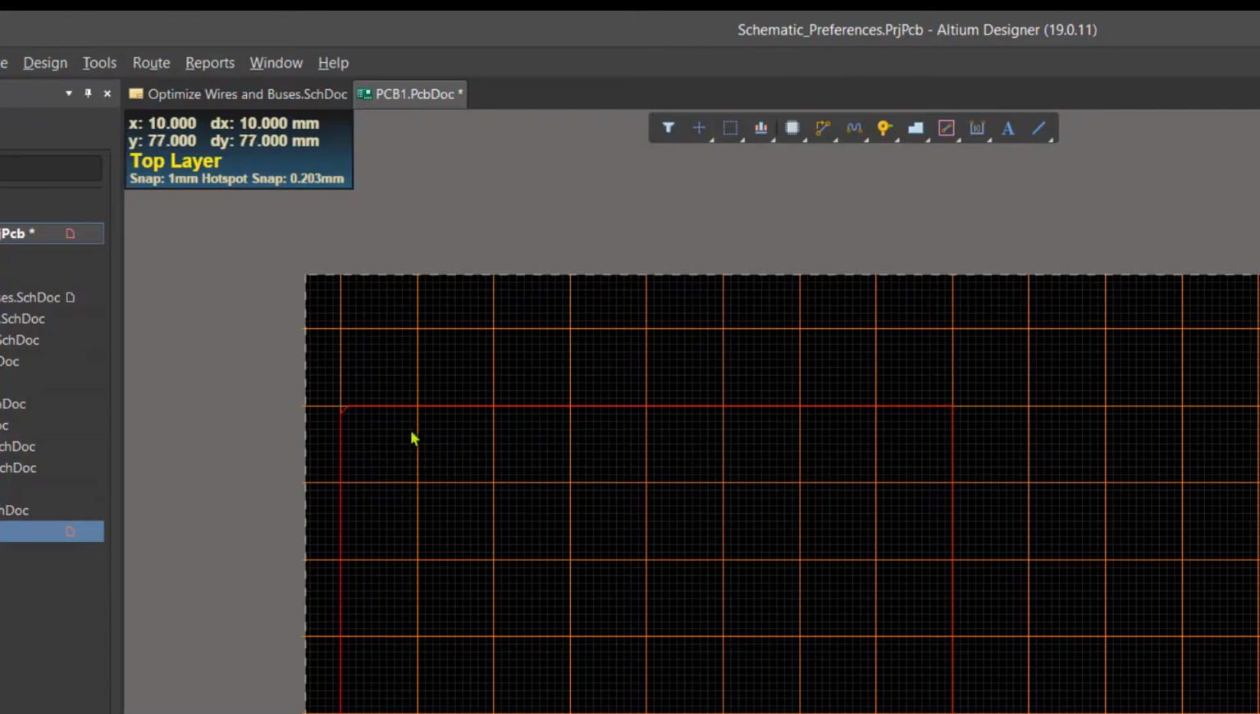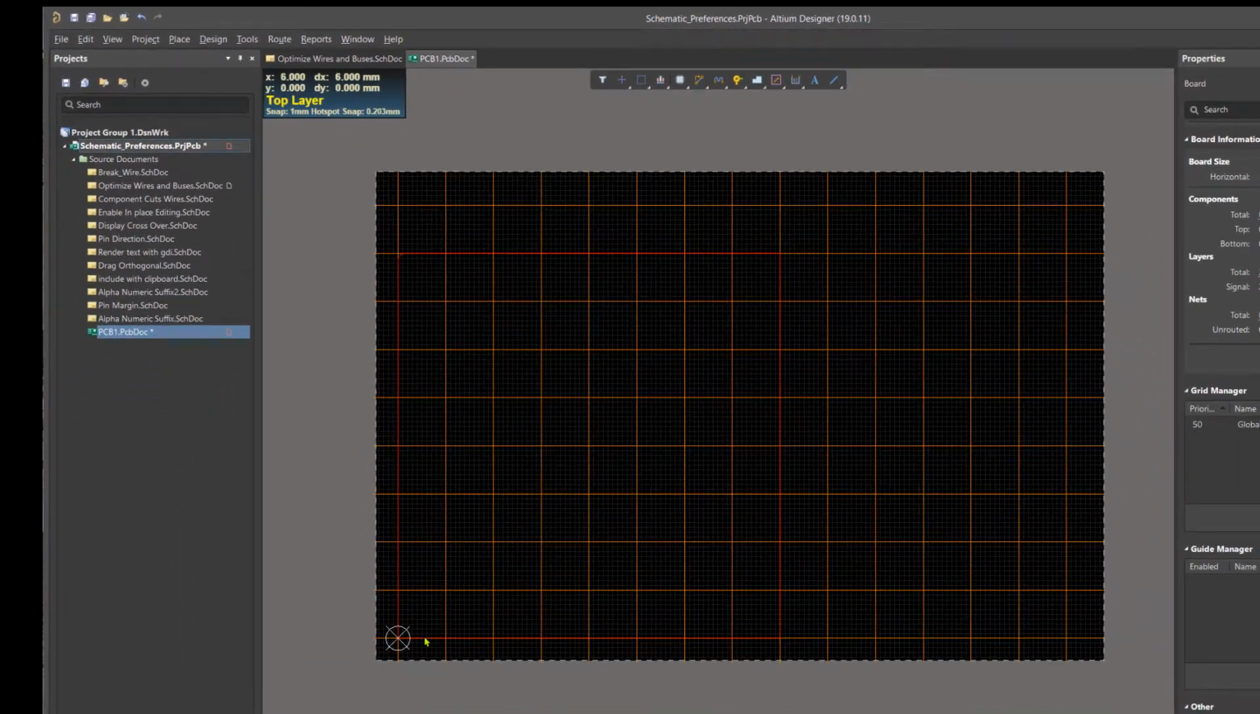Let's check it. We can either check by counting the grid or use the measure distance tool in the report menu. Let's count this. 10, 20, 30, 40, 50, 60, 70, 80. 80 millimeter or 8 centimeter. 1, 2, 3, 4, 5, 6, 7, 8. 8 centimeter or 80 millimeter.